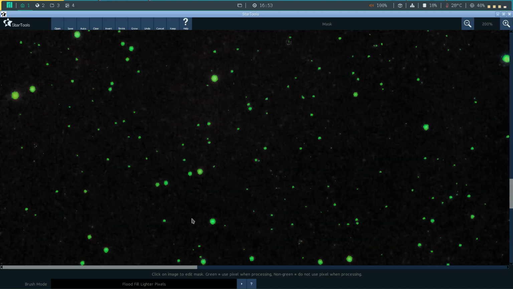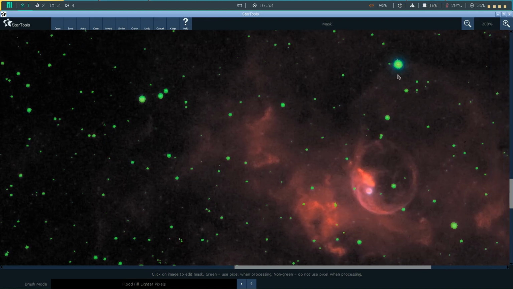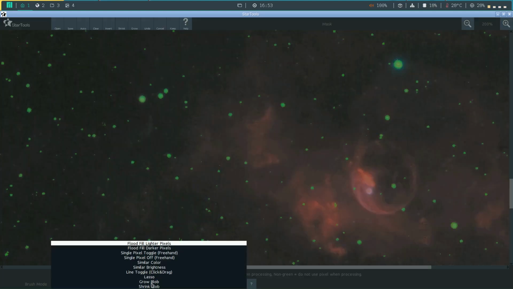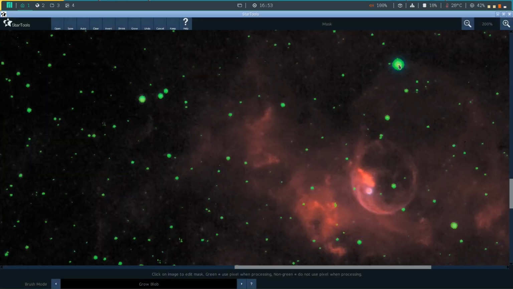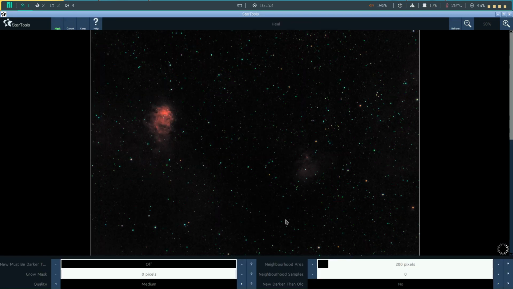Okay, I think that's pretty good. Okay, did a good guess there as far as the settings go. This is not so good. That should be all right. And we go to the Heal module. Okay, new, darker than old. I'm going to set the quality for low because it doesn't matter what happens to the background. I'm going to throw that away anyway. And I'm going to do a fairly generous grow mask to grab the glow.